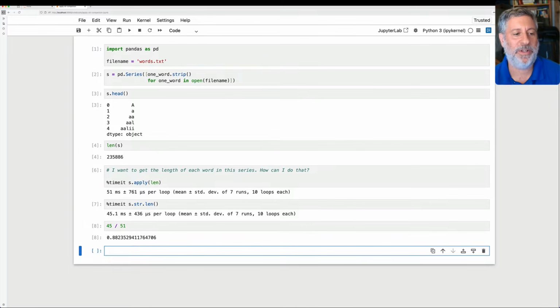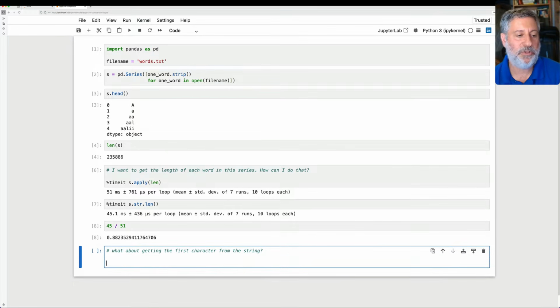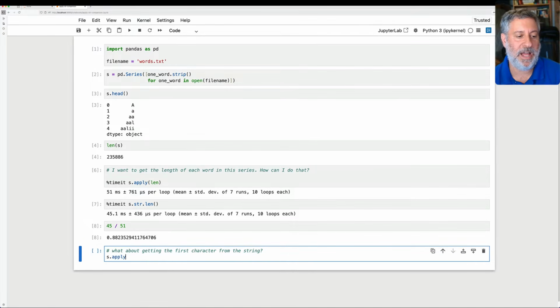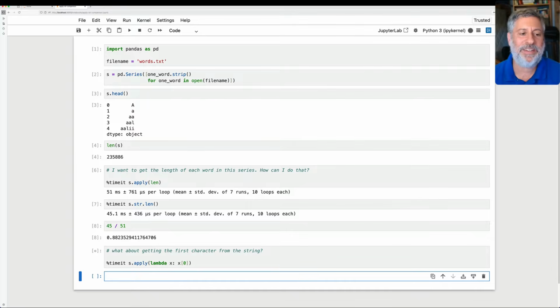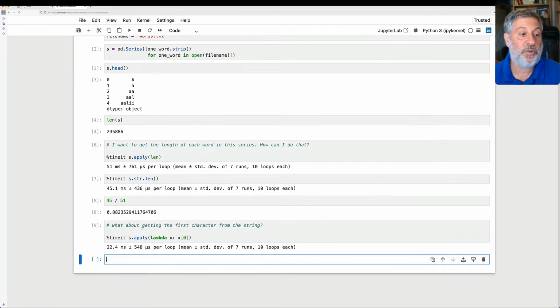Let's do two other examples. What about getting the first character from the string? So once again, I can say s.apply of what? Well, I can use a lambda anonymous function. I can say lambda x, x of 0, applying the square bracket 0. And if I now run timeit on that, how long does that take? It takes 22.4 milliseconds.